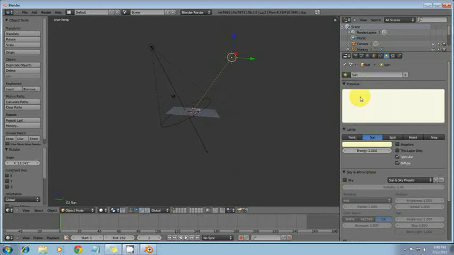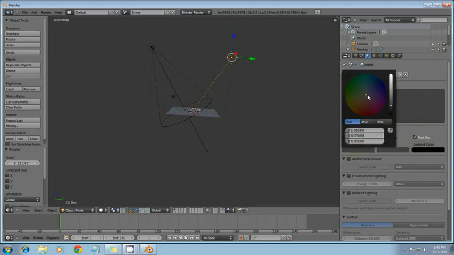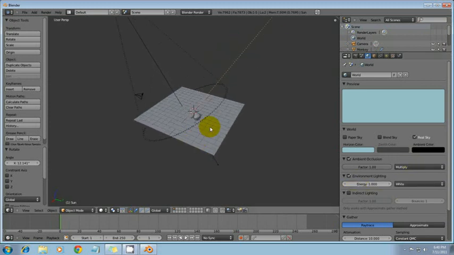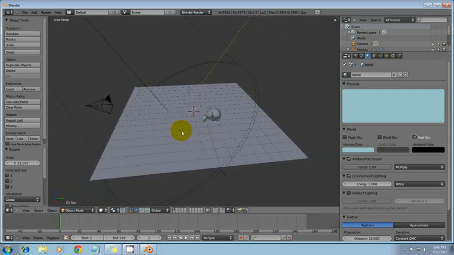Okay, now go into the World tab and hit Real Sky and change the horizon color to a light blue. Brighter. That's good. And turn on Ambient Occlusion, Multiply, and Environmental Lighting. Okay, now we have our scene set up. So we're going to go create the particles for grass.